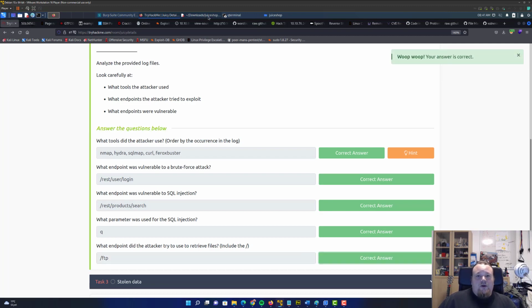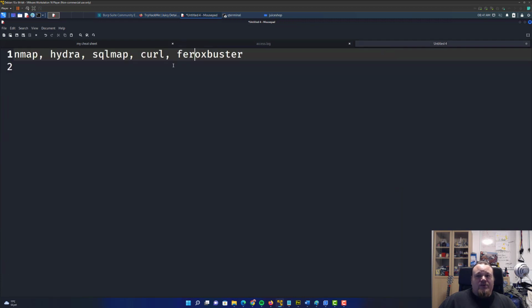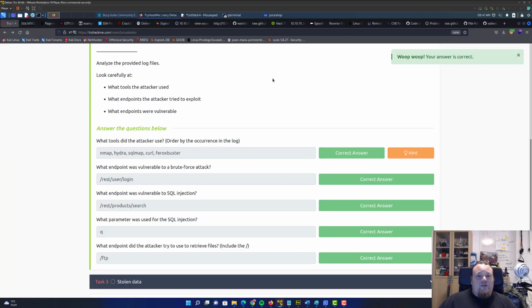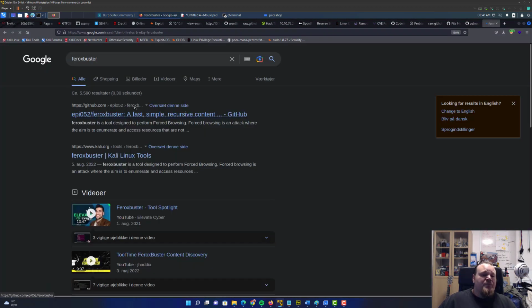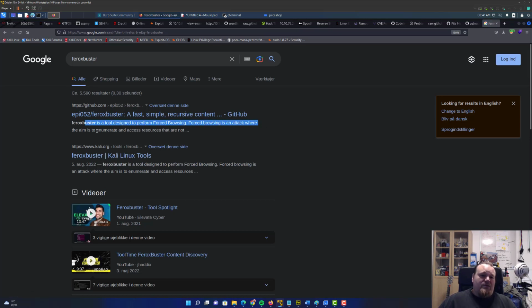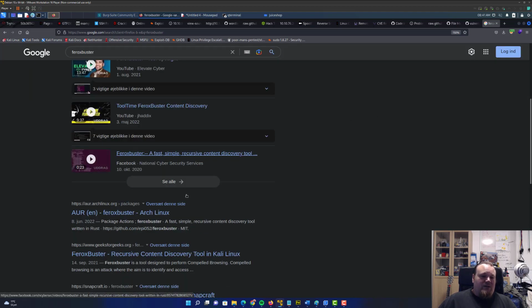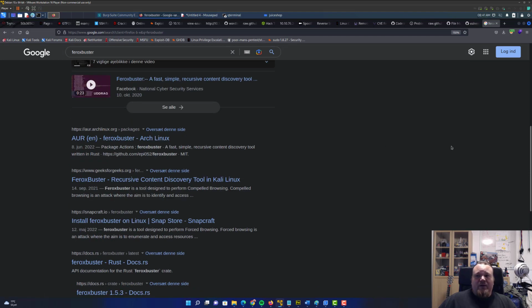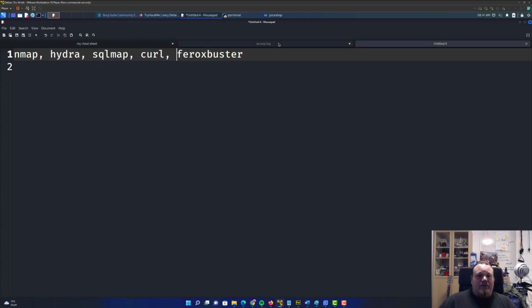I just want to know now because I'm curious. What is this Feroxbuster, whatever it's called? It says it's a tool designed to perform brute forcing. Okay, so there are so many different kinds of tools to brute force, and all kinds of videos and stuff. Maybe I'm going to do a video about it at some point, but not now.